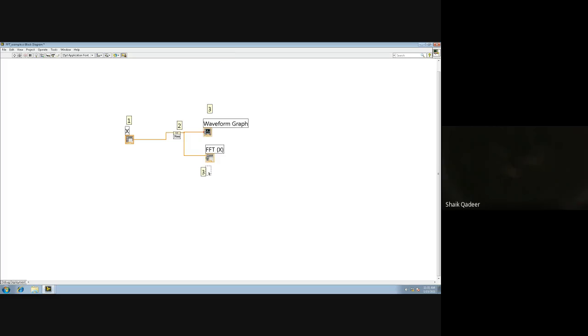So what we are doing is taking the calculated Fourier transform of X from this block 2 and giving this output to 2 parts. One is a waveform graph, that is the graphical indicator. Another one is an array, which is playing the role of the numerical indicator. Is it clear to everybody? Yes, sir. Let us go to the front panel and see the output.